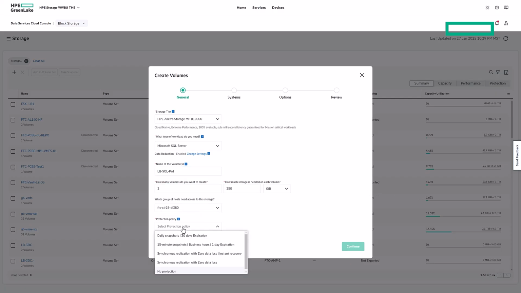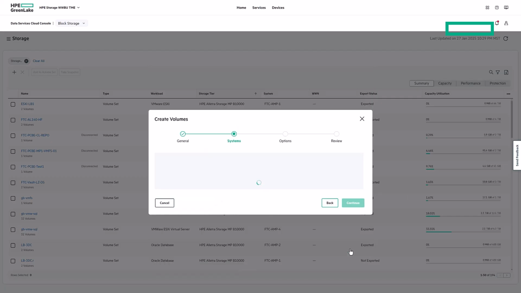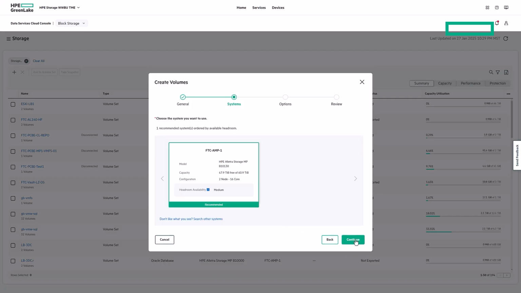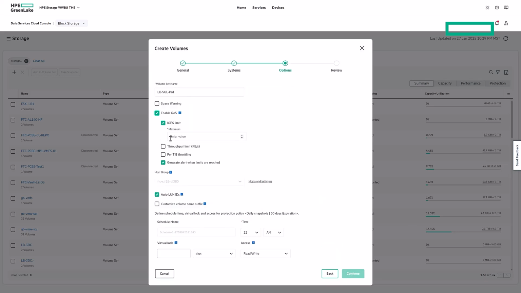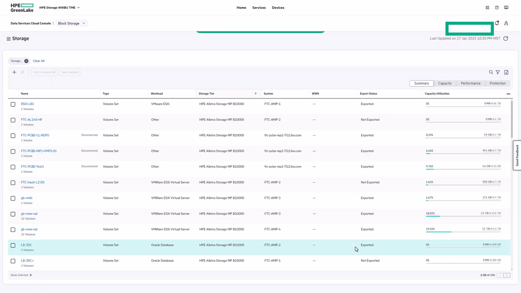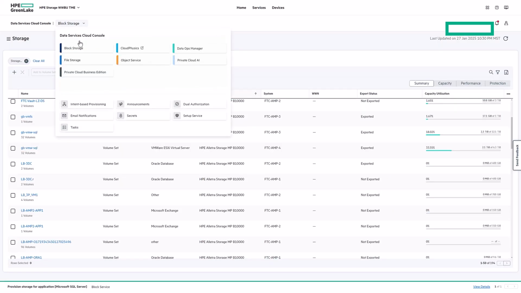The final step is to select protection policies to ensure your data is protected. You can also set quality of service parameters to support critical SLA-sensitive applications. Intent-based provisioning cuts storage provisioning time from days or even weeks down to minutes.